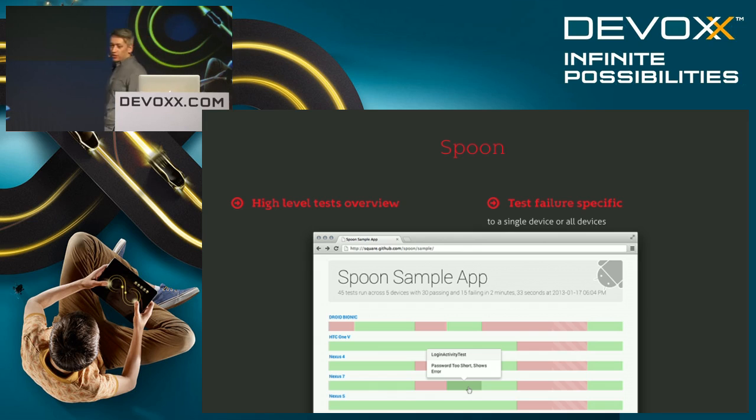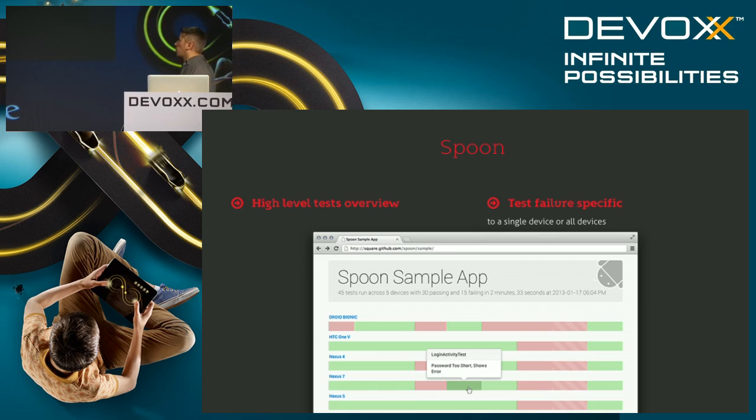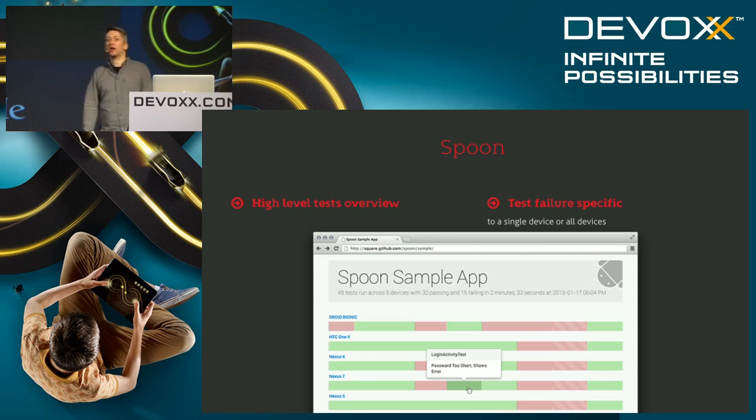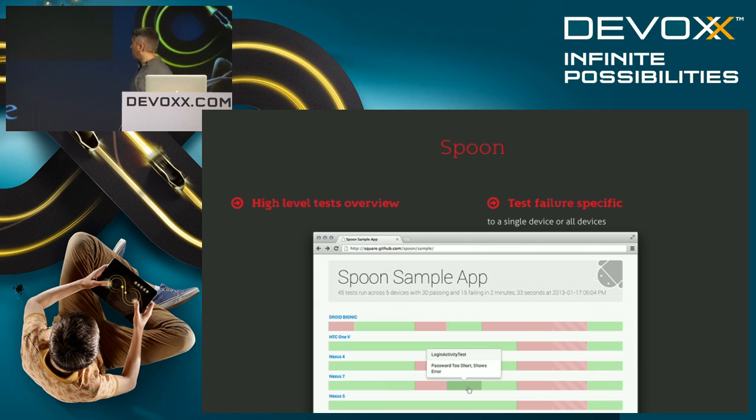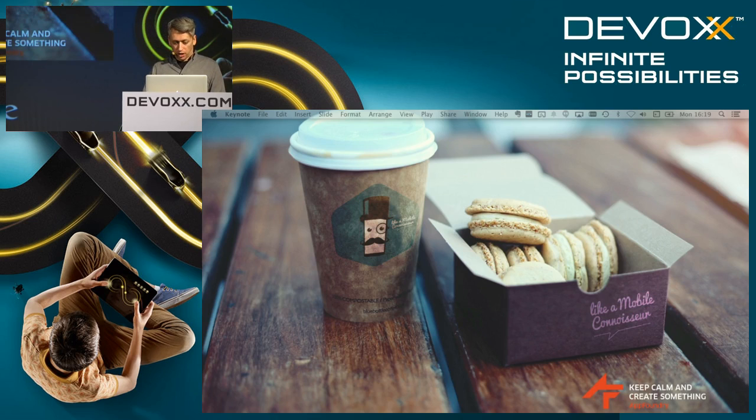Okay, I was talking too long, battery is gone. Anyway, this is what you get from Spoon. So Spoon is going to take care of doing this distributed running of your tests, and it's going to generate a very nice overview and dashboard. So basically, but we still have the time to take a live look.